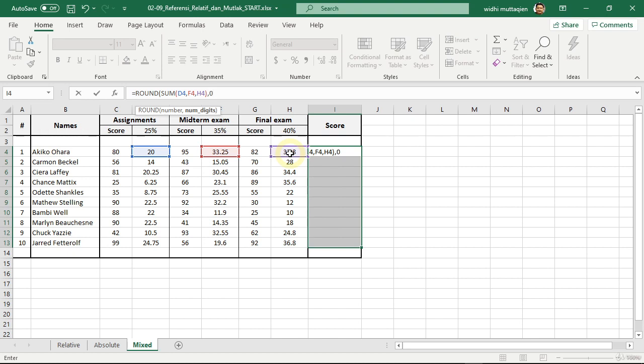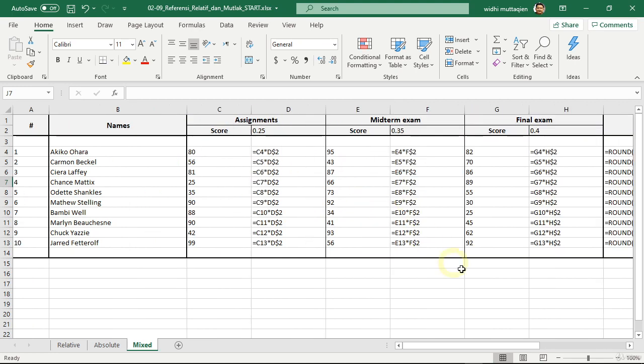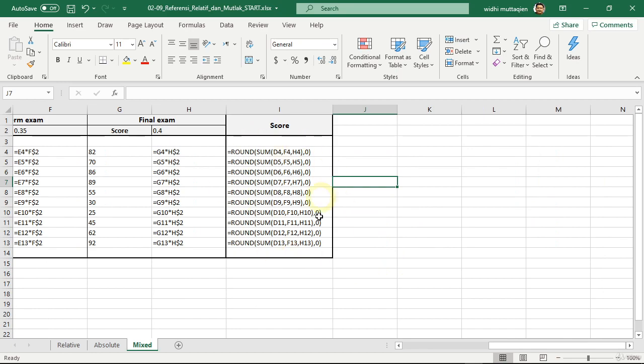We just want 0, and then closing parenthesis, and finally, instead of pressing enter, hold down the control key first, and then press enter. And alhamdulillah, it is done. To check the formulas, you can press Ctrl tilde again. We can see that the result is as we expected.